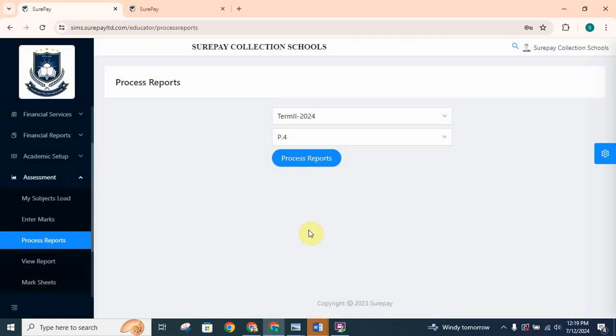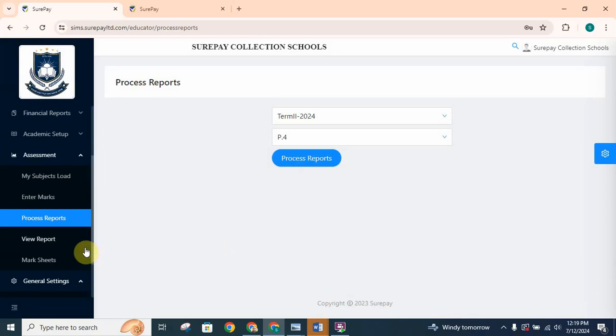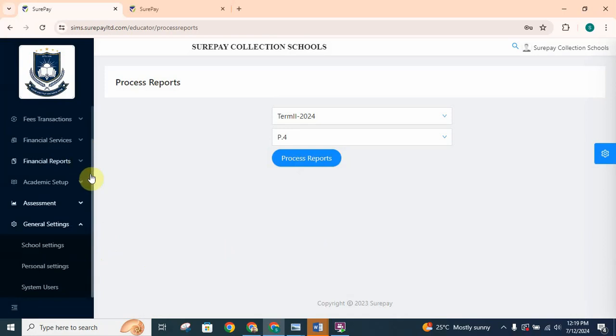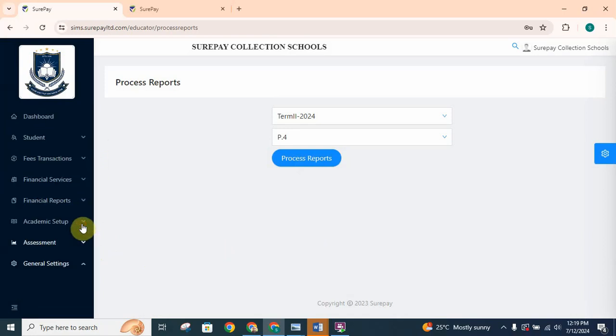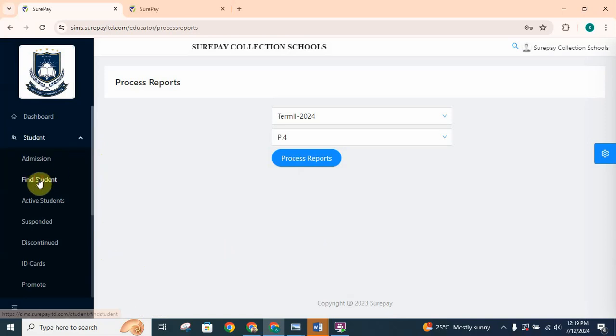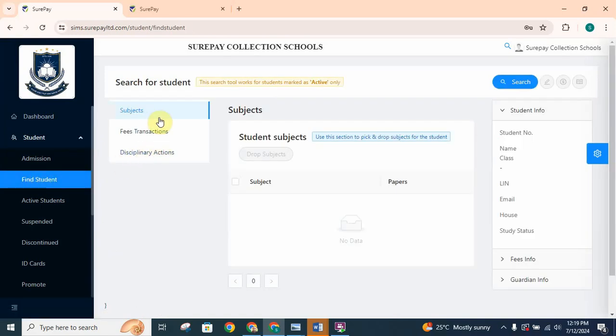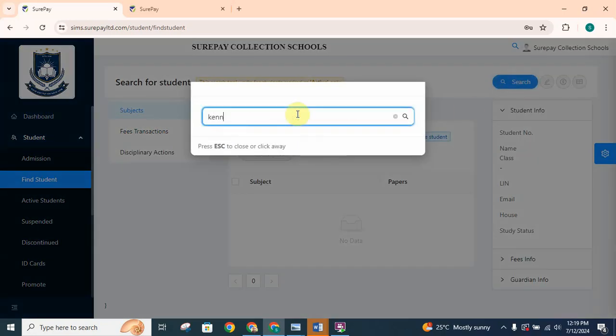So let's click return, and then the next thing to do, we can try to click view report. But before we view the report, I also want to show you how we attach a picture of a particular learner on his or her report card. We shall do this from the student section. Click find student, select the search. Let's click Ken Merito to add a photo of that learner.